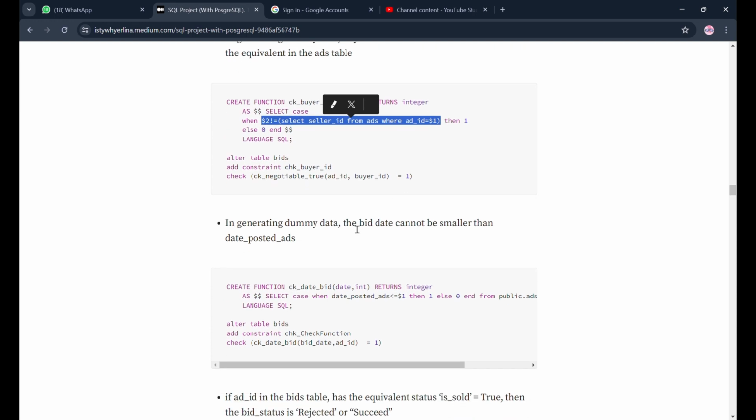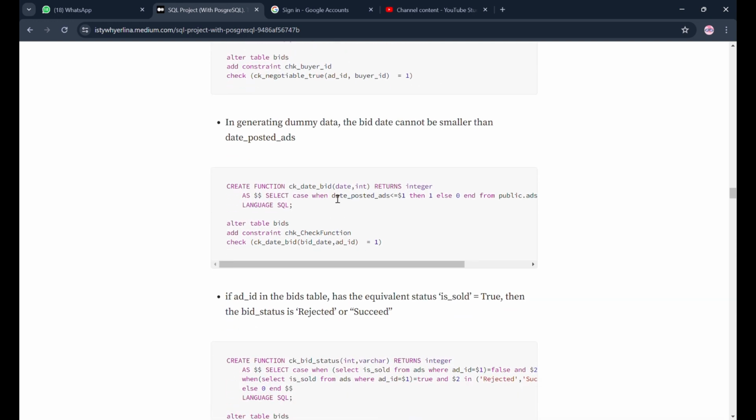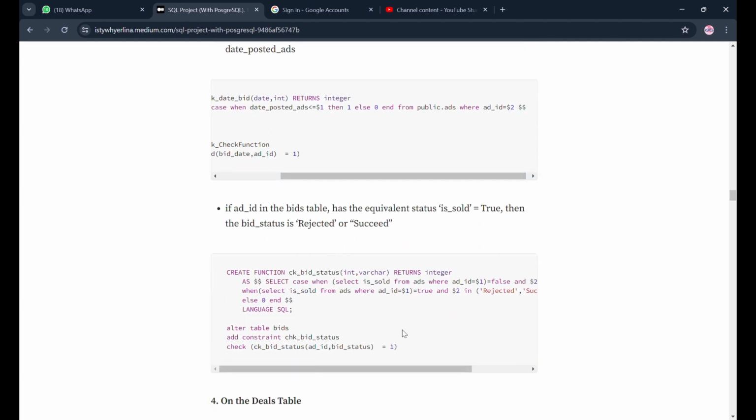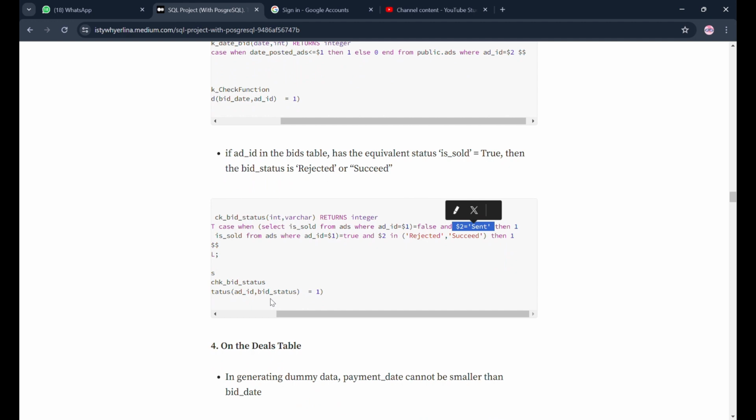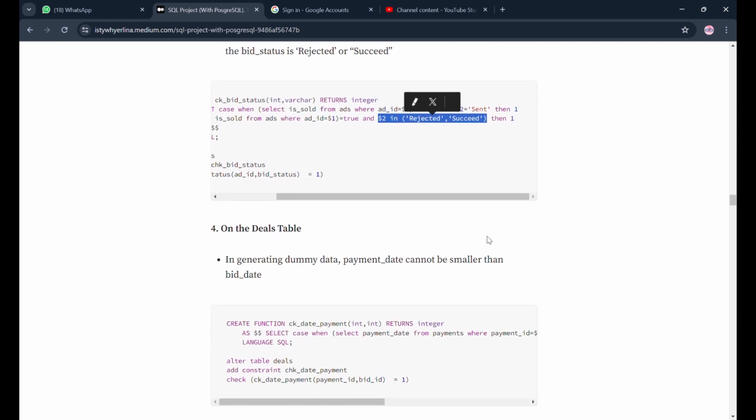The bid date cannot be smaller than the date the ad was posted. Also, if the ad in the bids table has the equivalent status is_sold true, then the bid status is rejected or succeeded. If is_sold is false, we have to make sure that the value of the bid status is sent. Other than that, if is_sold is true, we need to put the bid status as rejected or succeeded.